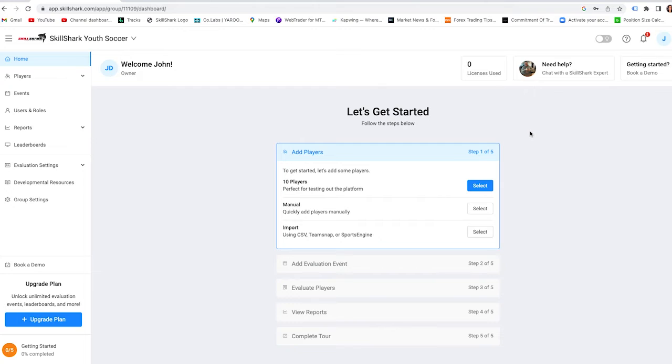Manage players. The very first step to setting up your account is adding players. We're going to add 10 sample players to show you how this works.